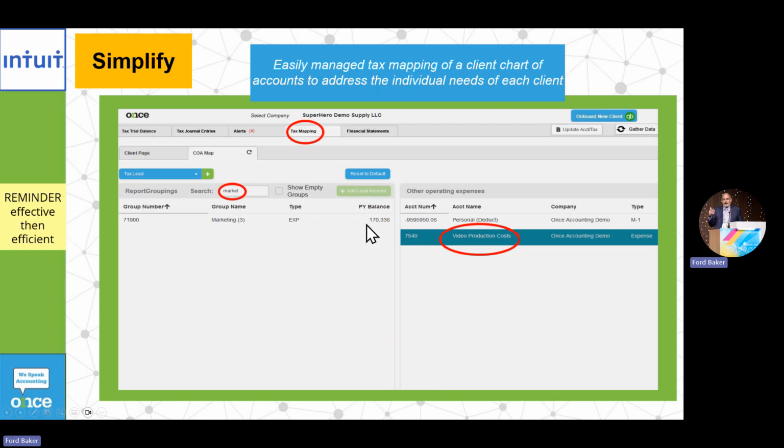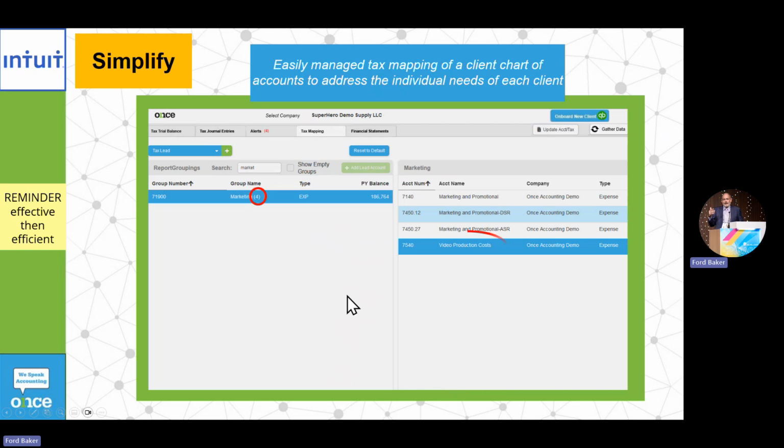There's 3 accounts for $1,770,000. I don't know if you saw, I had 2 accounts in this other operating expenses for $16,000. All I got to do is click on that video production cost, drag it over to marketing, and boom, it's going to go from 3 to 4. And video production cost is in here. I never have to do this again.